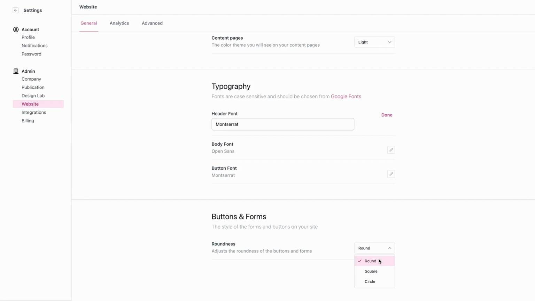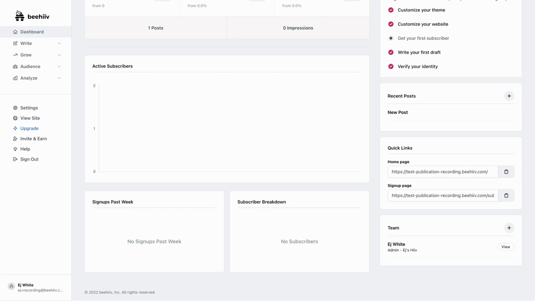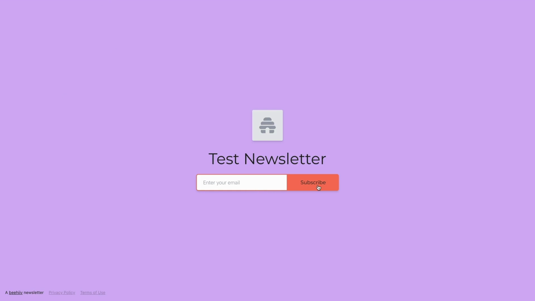Lastly, you can go through here and you can select the shape or outline of your buttons on your website: round, square, or circular buttons. We're gonna keep round. So with just these changes that we've made, if we view the site, this is what it's gonna look like. You can see we have those rounded corners. We have the primary color as the button color. We have the Montserrat font as the subscribe button and the header here. If we add a description for this publication, the publication description would show up here underneath with the body font. And then that secondary color that we set as the background is showing up here.